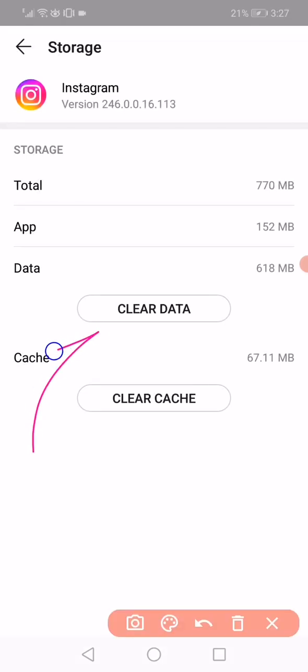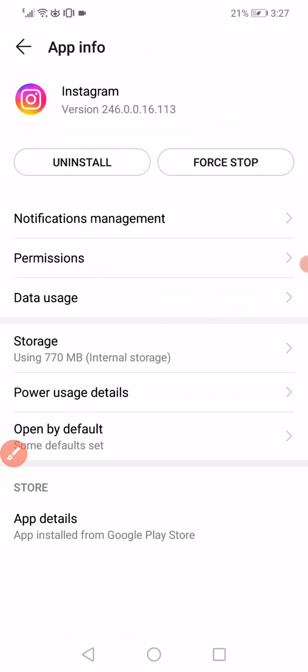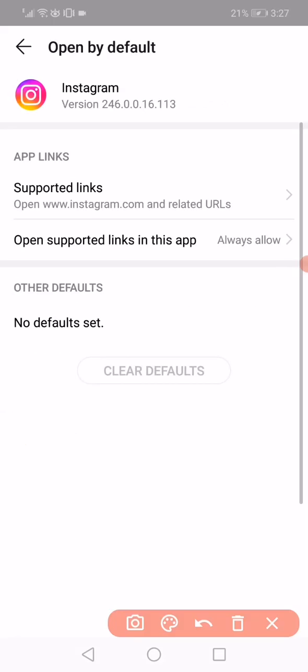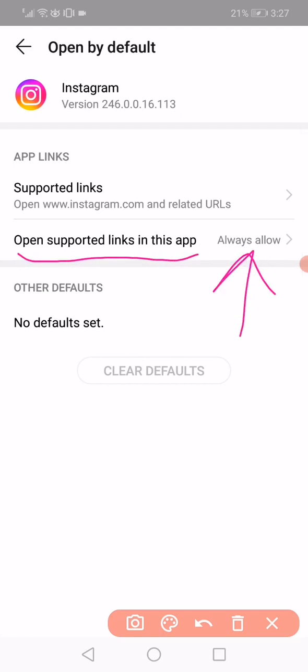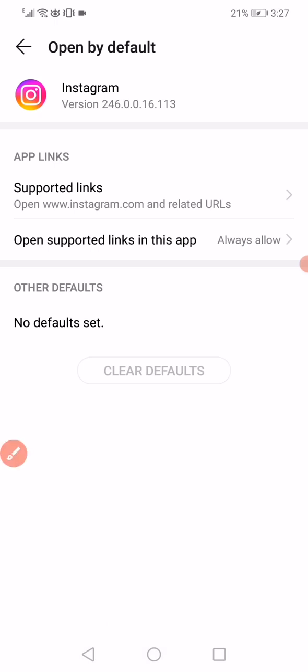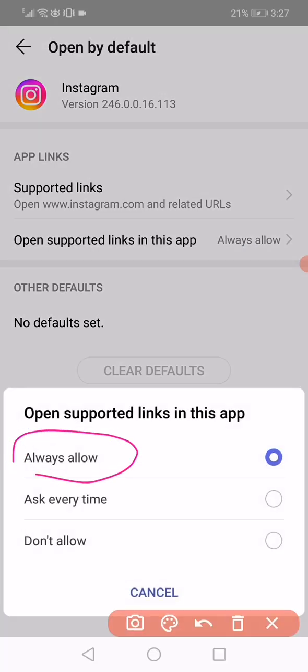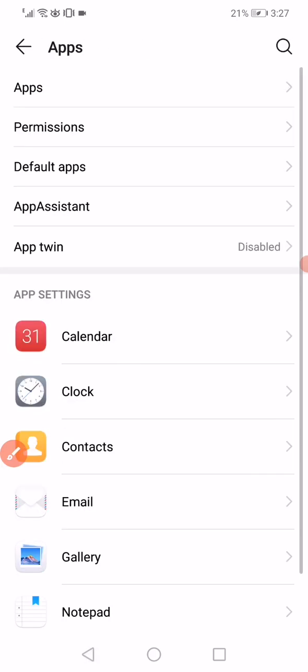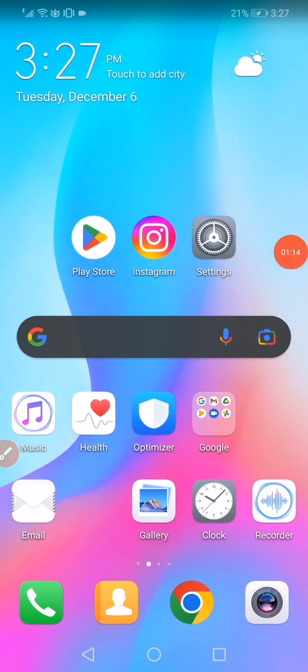Now right here click on clear data and clear cache, and now click on open by default, and make sure that open supported links in the app are on always allow like this, and then go back, restart your phone and reopen Instagram, and the problem must be solved.